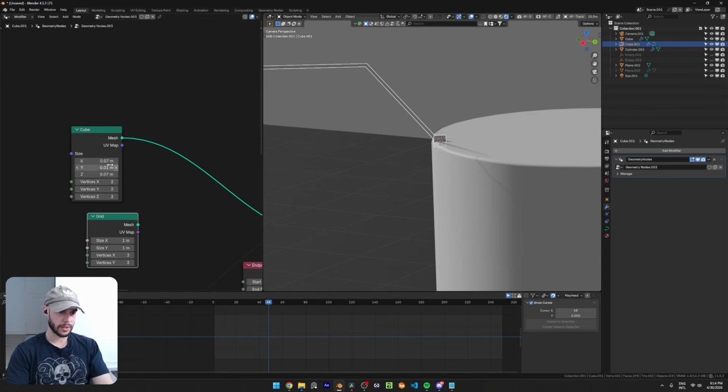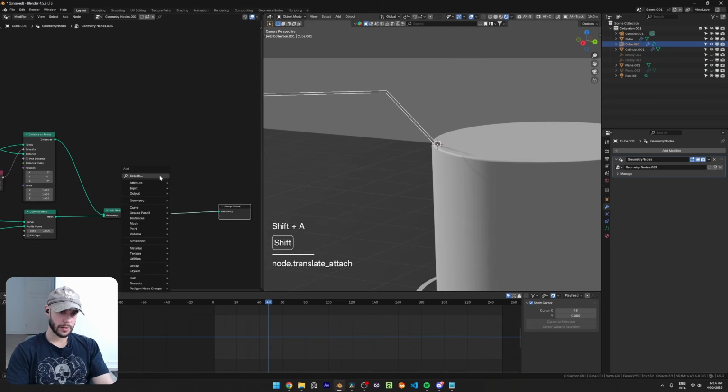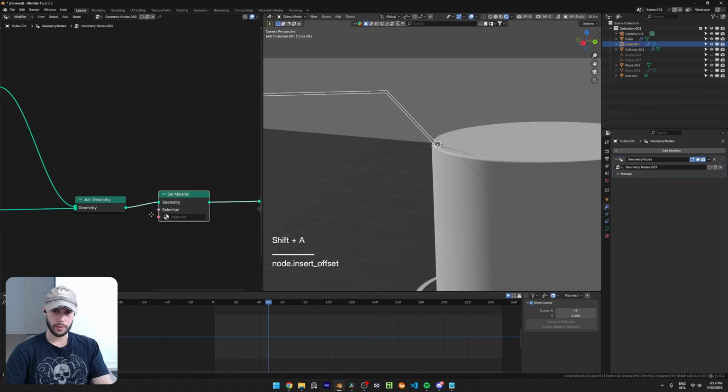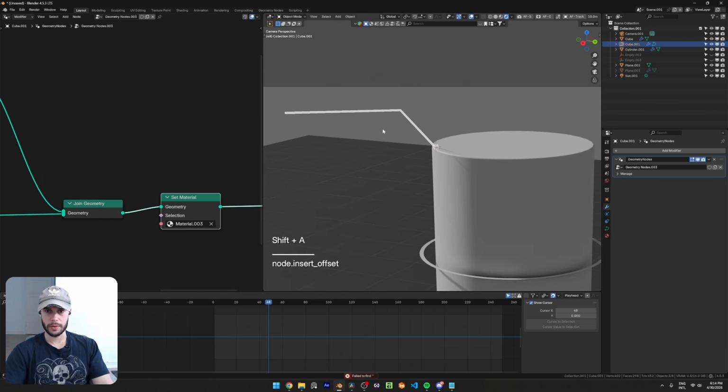And we just make this smaller. Actually, it's a bit too big. It's really meant to be just a small detail. Something like that. Maybe add some material to that. So set material. I think we created one before. So this is just an emission material.